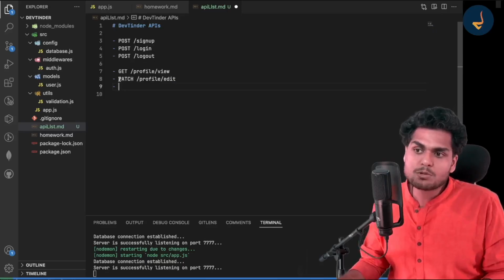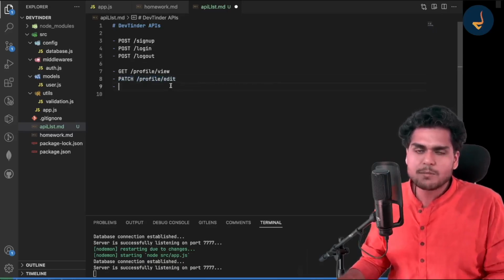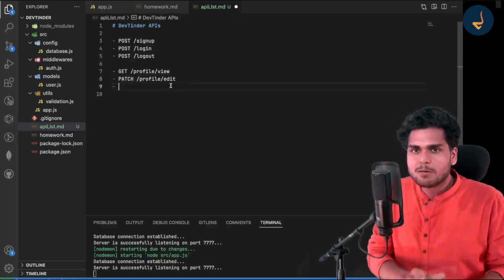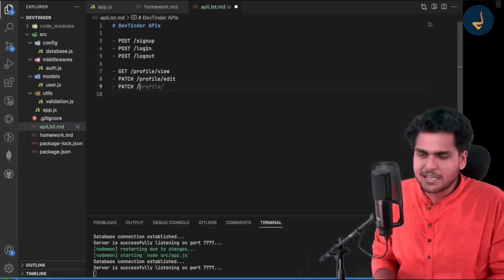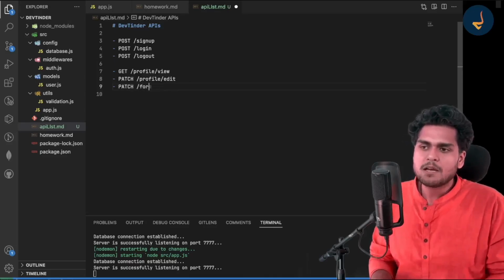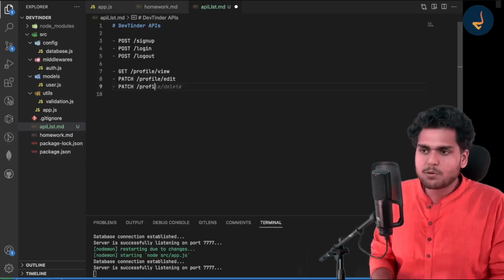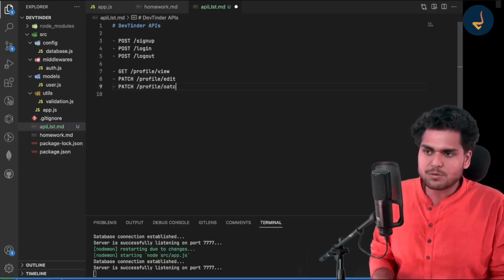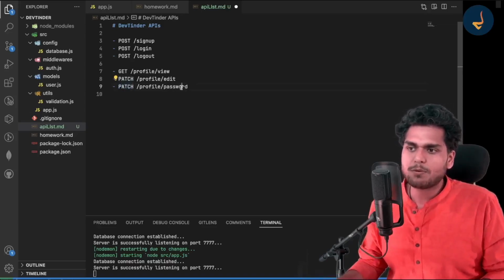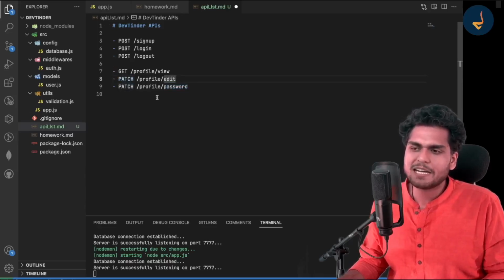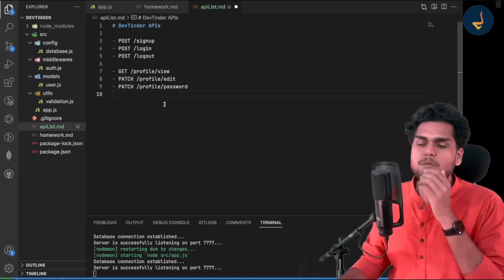We should not be using the same API for editing the password because it's a different API. The logic will be very different. So let's create a different API for just updating the password. Basically forgot password kind of an API, right? Or maybe let's call this as profile and then maybe patch password, right? Patch password. So patch password, profile password, right? And patch profile edit, right? So basically you are editing the other fields. So this is the profile APIs.